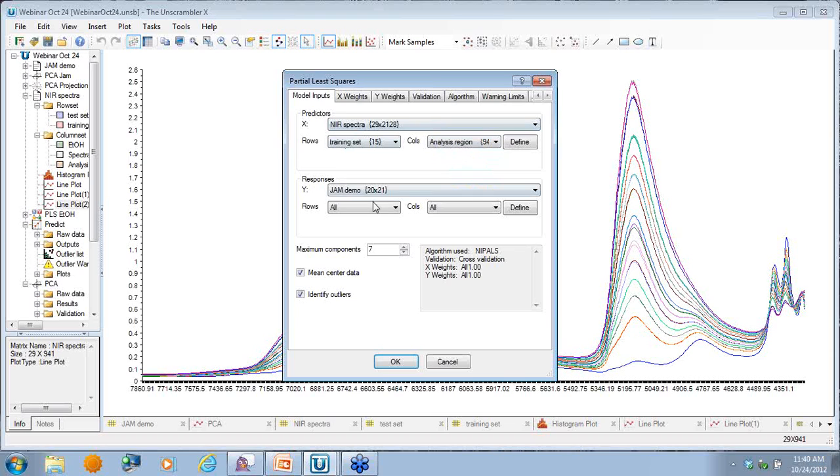And for the response, those responses are also in the same matrix, so I choose that matrix again. And of course, I need to have the same number of responses as I have predictors. So for my rows, I again choose my training set. And here my response is my column set of ethanol.